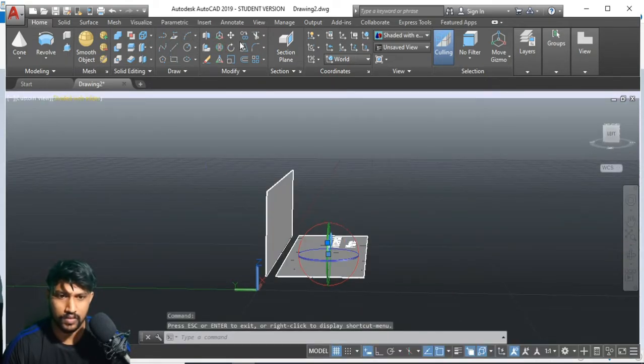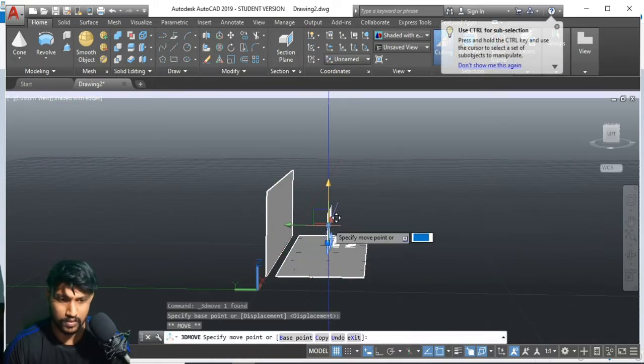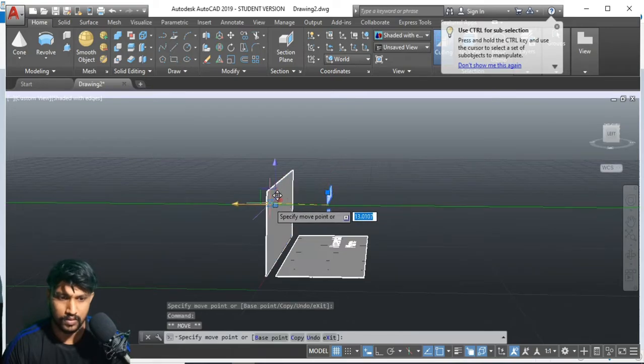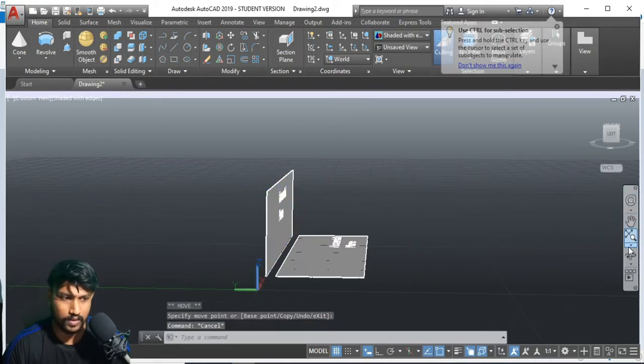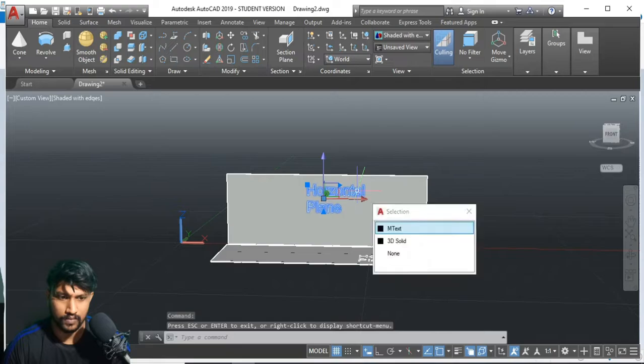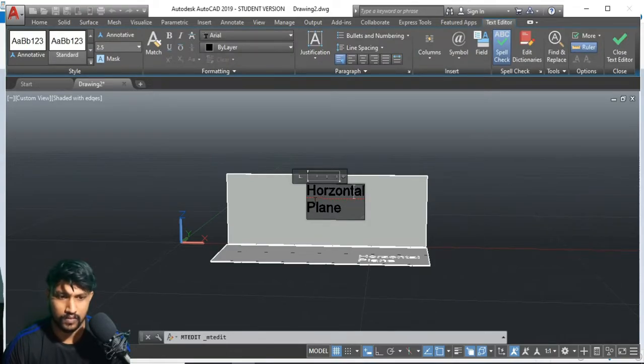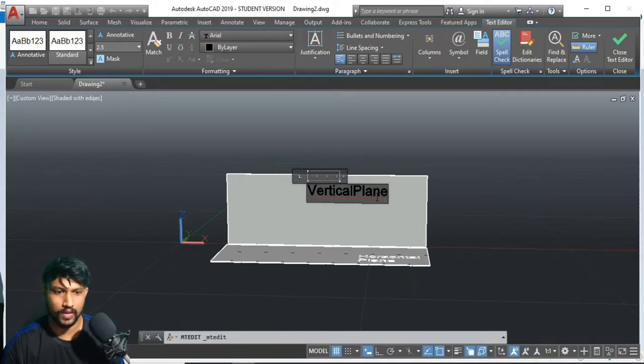Let us use the 3D move tool. Yes, it has to be somewhere. Vertical plane.